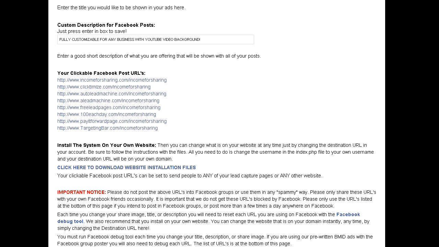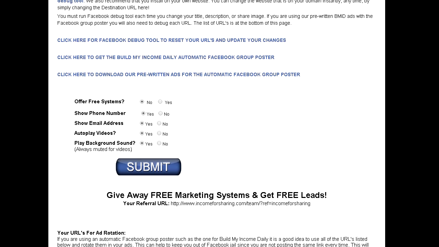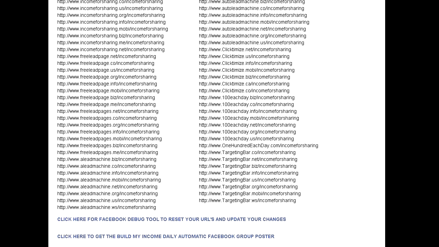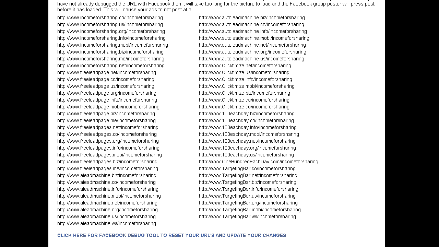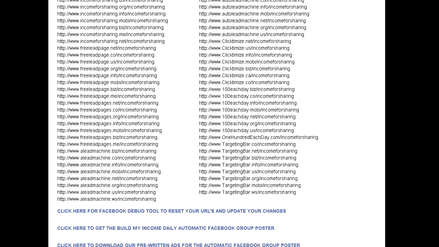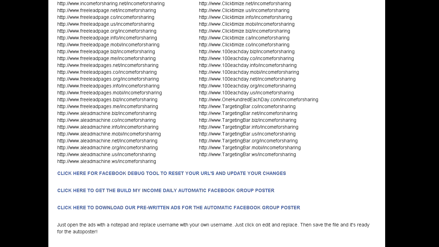Now we please ask you that you do not post these into Facebook groups. We don't want you to post these into Facebook groups, because if people do that, then they're going to eventually get blocked by Facebook because of spam. So we do have an option of URLs that you can post into Facebook groups if you just scroll down to the bottom here. Any of these 60 URLs here below on this page, you can post them to Facebook groups. We have no problem with you doing that, and in fact we've got pre-written ads for you that are going to rotate all 60 of those URLs if you use the Build My Income Daily Facebook group poster. That's one of the programs you can get in the network with the automatic downline builder.